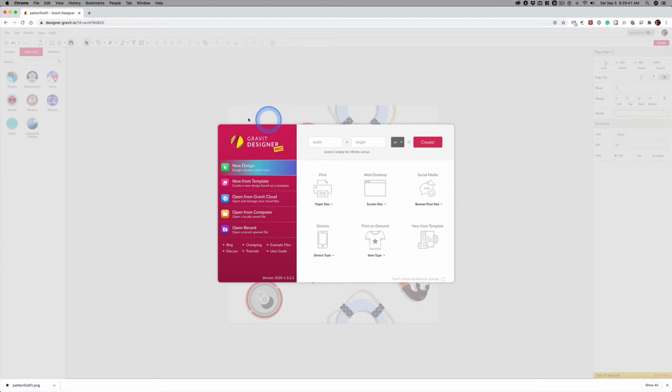If I click on that, we get this same dialog box. This time, instead of using a preset, let's go with HD. So that's 1920 by 1080. So 1920, and I'm going to hit Tab and 1080.